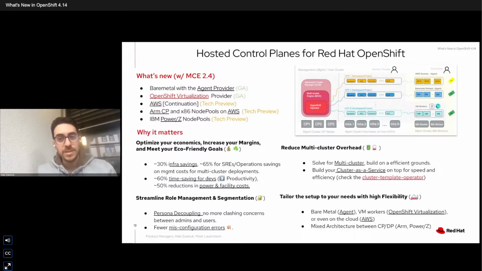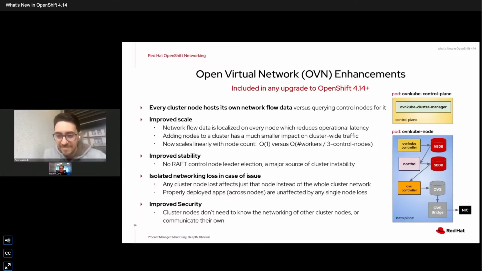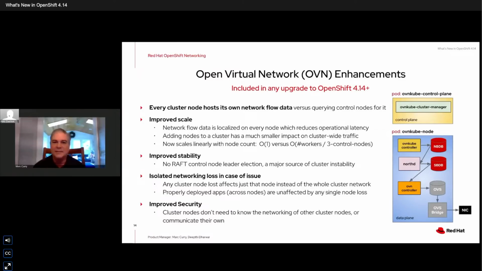I guess that's about it for hosted control planes this time. I'm going to pass the ball to Mark Quay, who will talk about OVN network enhancements. Great, thanks, Adele. Good updates.